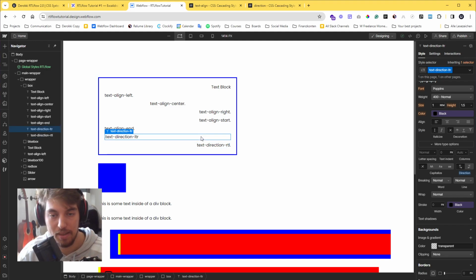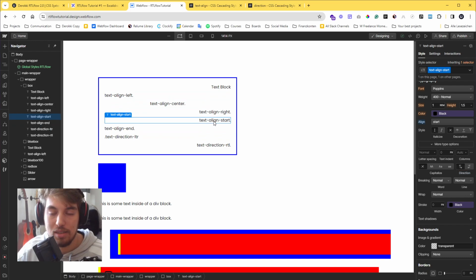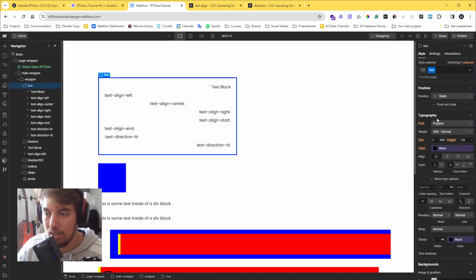So it might be a bit confusing, but essentially what you need to know is that most of the time you will try to align text to the start. So you want to use the text align start class, or ideally just not touch the panel, right? Like if I set a CSS value in the Webflow panel, then it will apply to the children elements throughout the whole thing.